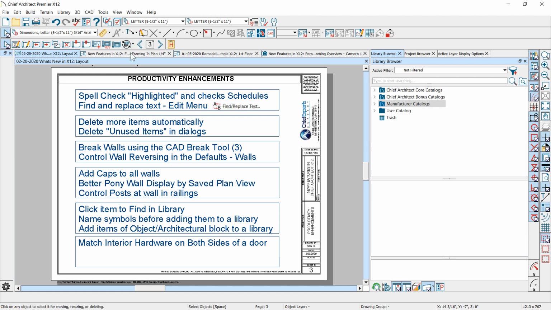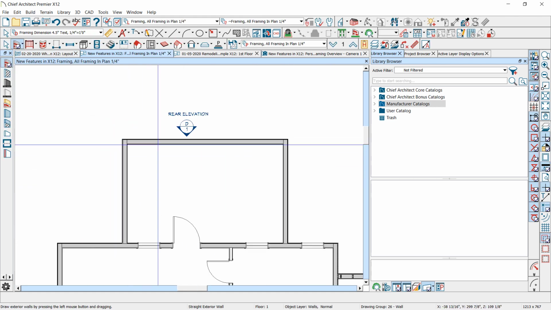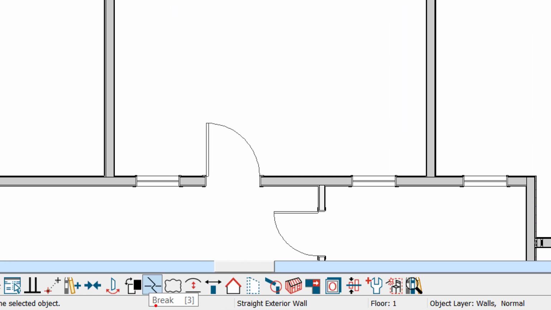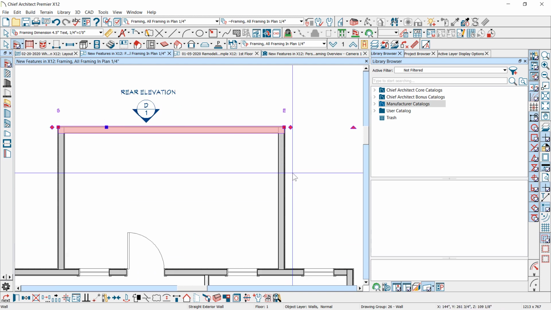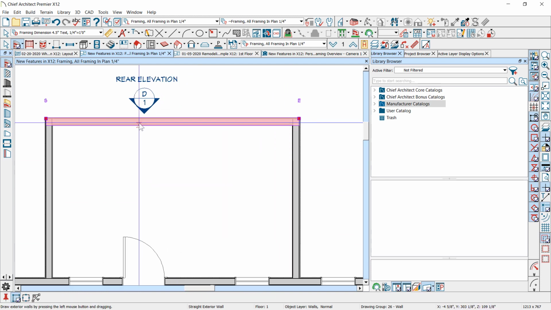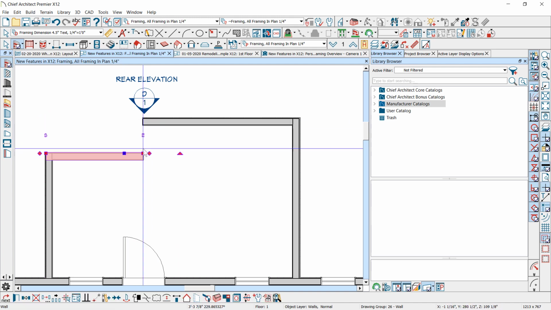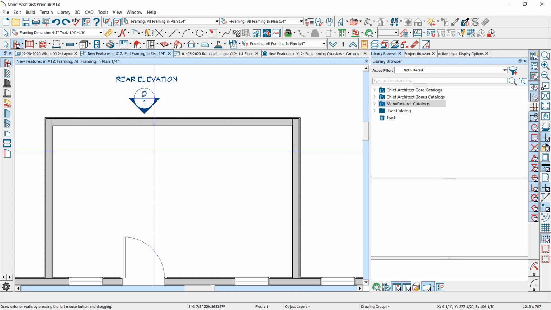Break walls using the CAD break tool. This is a new feature that is really nice. It used to be you had to click a little break icon up on the top of the screen when you're breaking a wall. Now you just simply hit the break tool down here, or the keystroke for that is your number 3 key. It's one of the most used keys in Chief for working in the CAD. So when I click number 3, I can add a break to that wall anytime I want. So that's the break key.